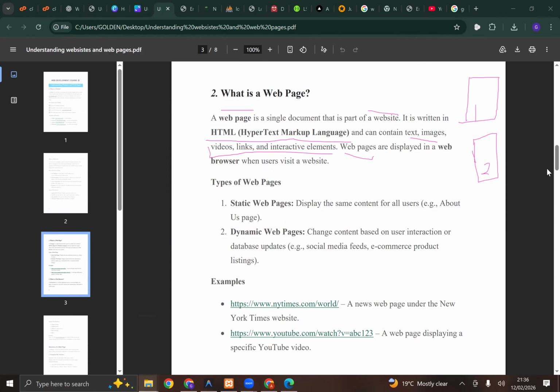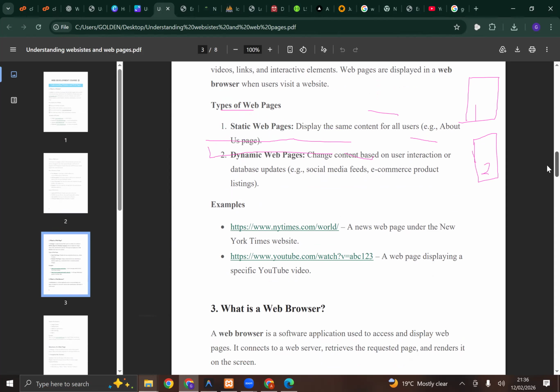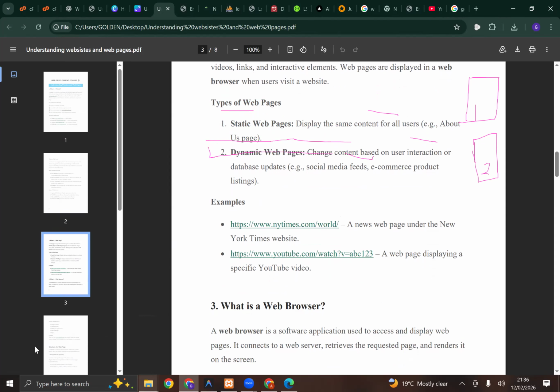However, there are only 2 types of web pages that you must take note of. The first one is the static web page, in that the same information is always going to be displayed for all the users.